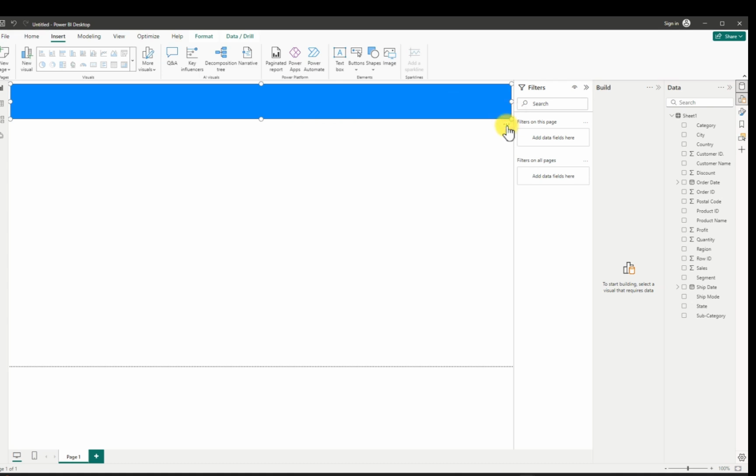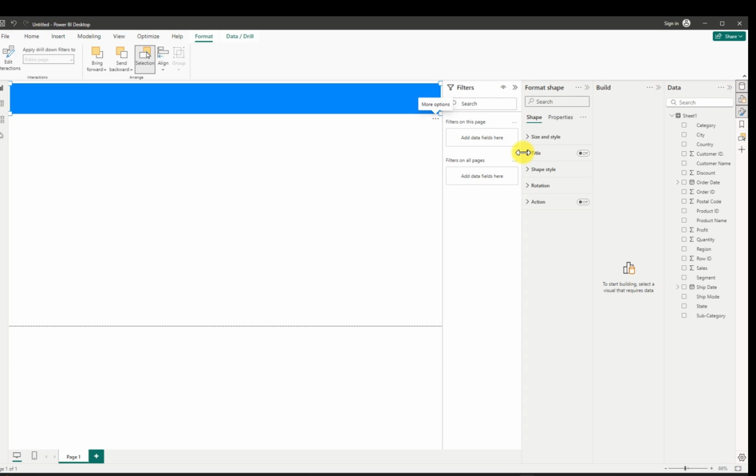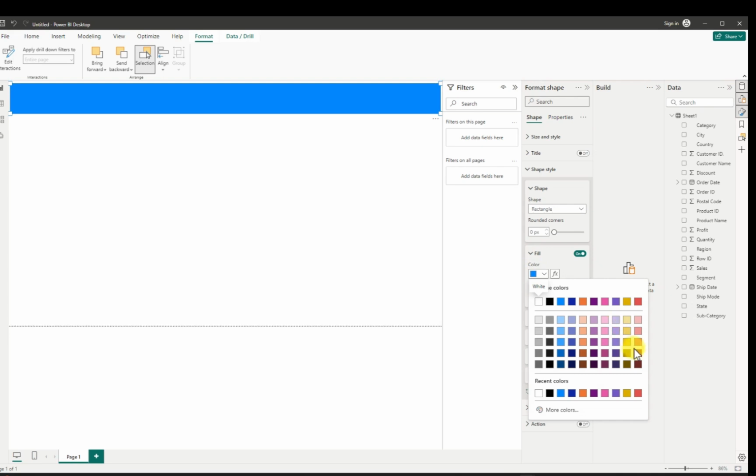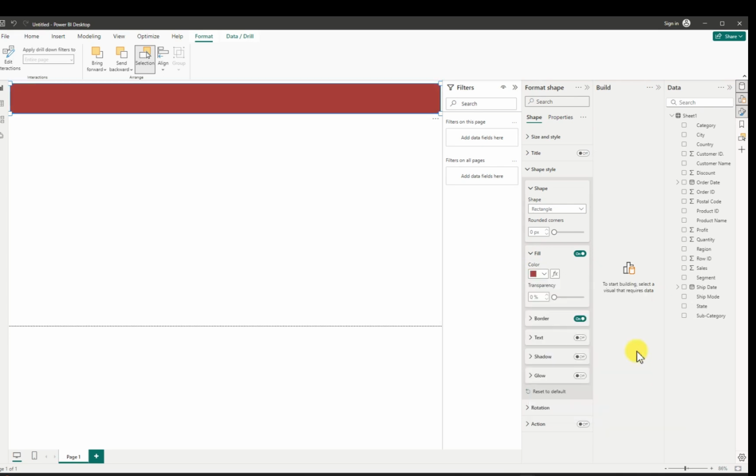Come to the three dots here, click format, then go to shape style, go to fill, and we are going to use the same color that we use here. We are going to use this. This is the first thing we are going to do.